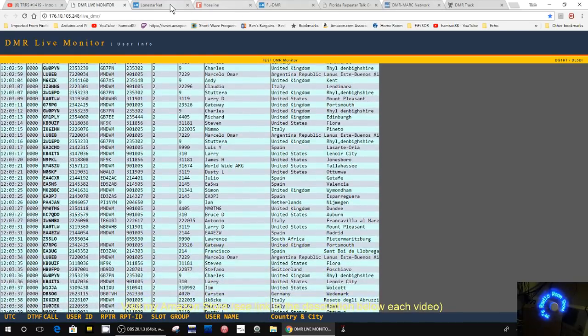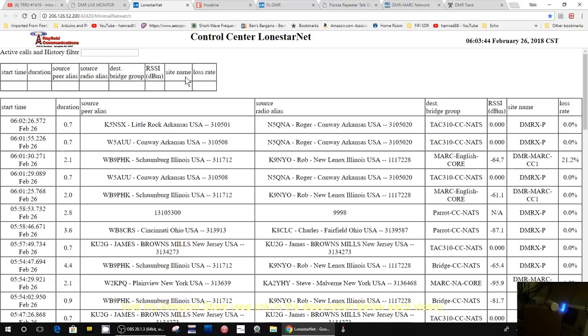Let's go to the next one. Now this is similar. It's in a different format, and there's a couple of locations you can monitor. This particular one, this link was sent to me by Doug, and this is the control center for the Lone Star Net in Texas. And again, it's the activity that's going on. And so I can use my radio and talk on my radio through one of my local repeaters, and then the activity will show up on this webpage.